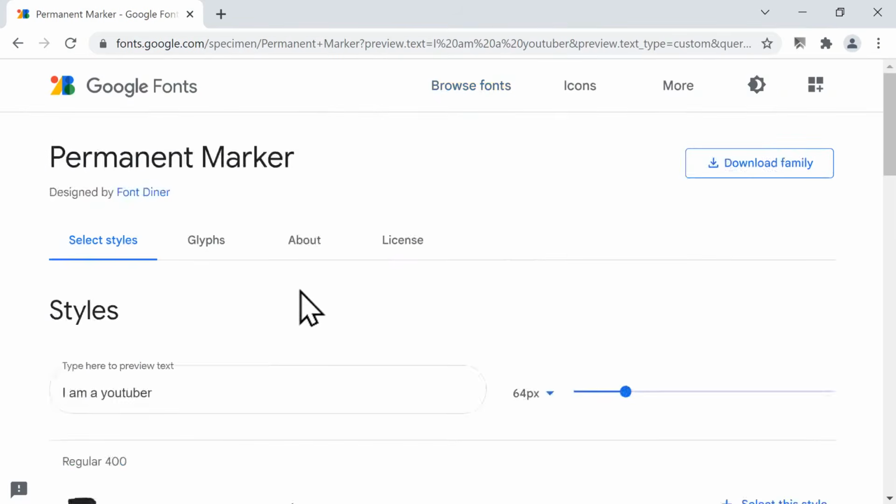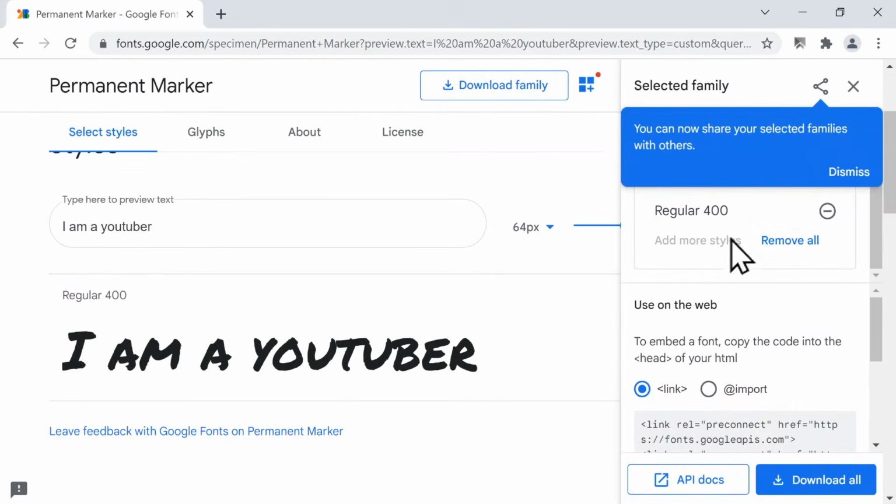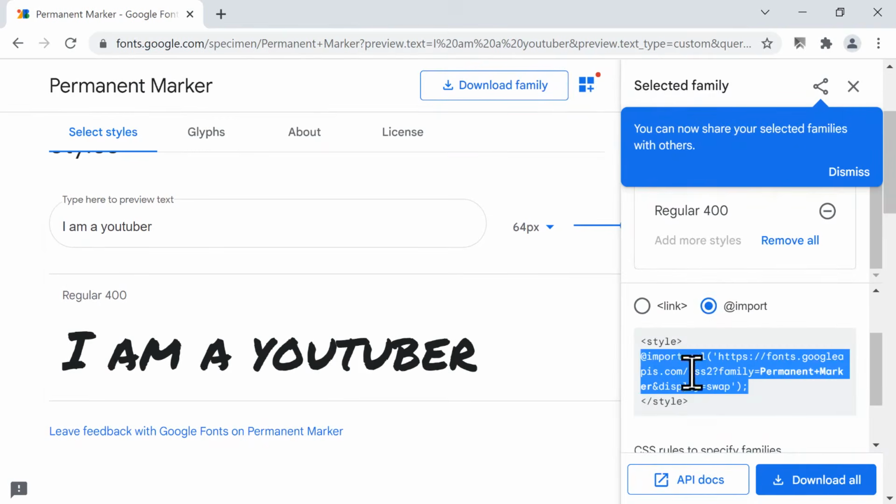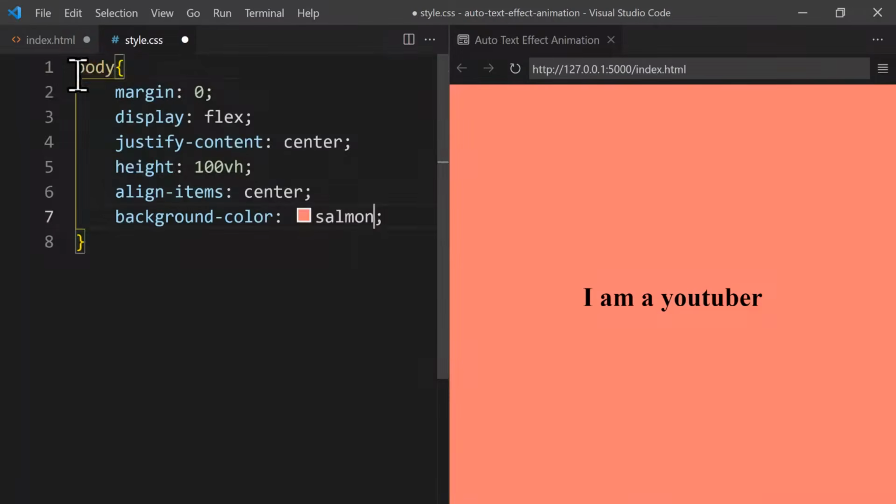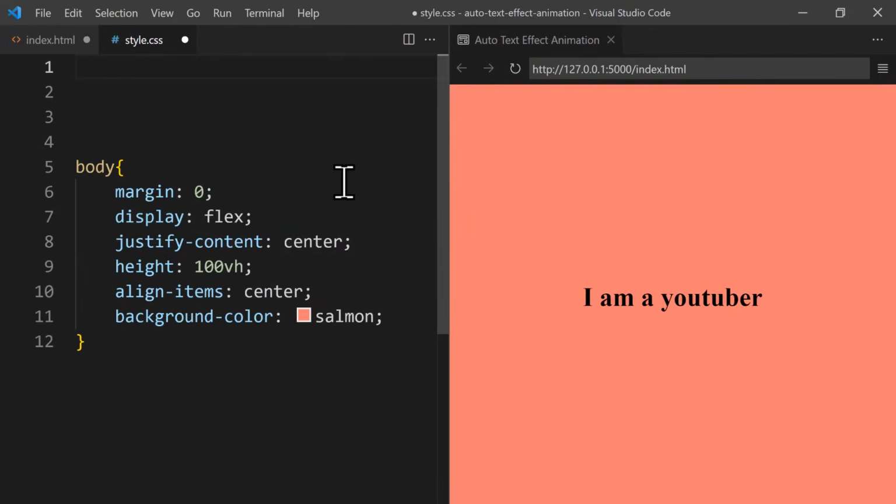We then click to select this style, and over on the right-hand side, we click on the Imports tab to copy the code from the style tag. Let's head back to Visual Studio Code and paste that copied code at the very top before the body section.